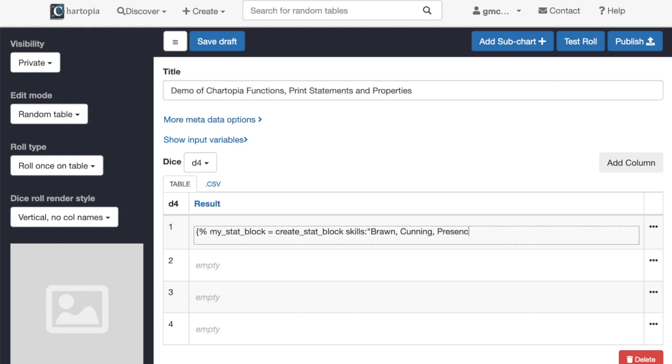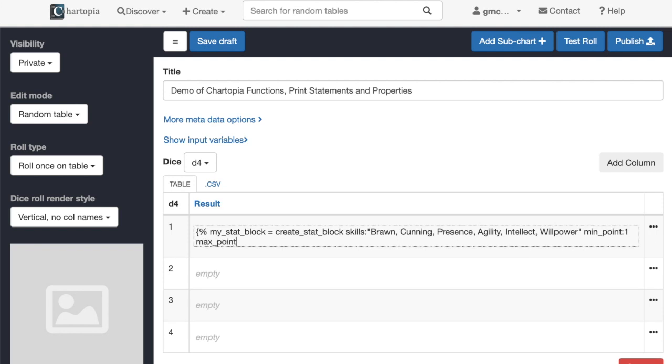So we've got presence, agility, intellect, and willpower. And for this we want each skill to have a minimum of 1 point and a maximum of 5 out of a total pool of 15 points. So we're going to allocate points amongst all those skills. So we have a min point of 1, a max point of 5 out of a total points of 15.